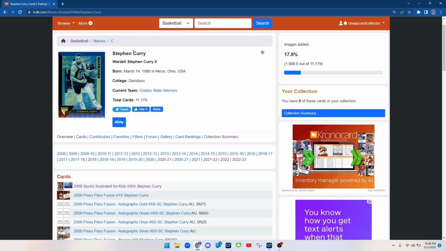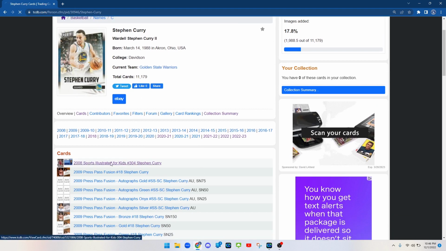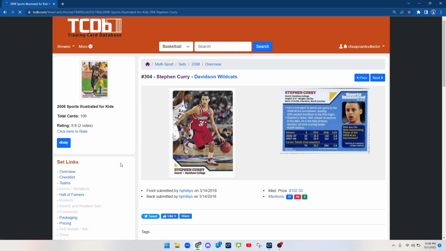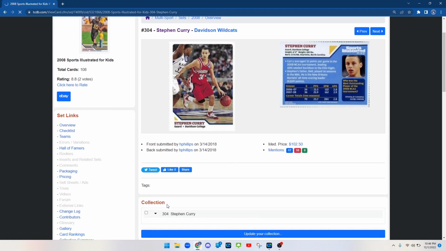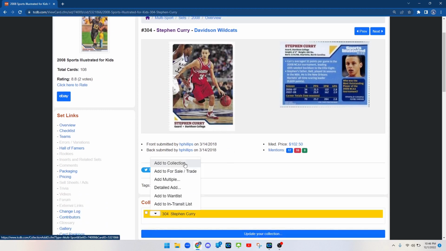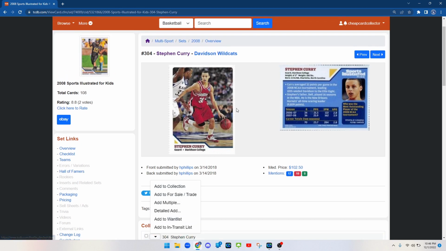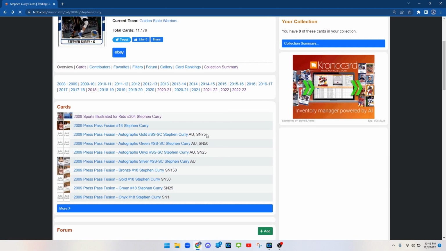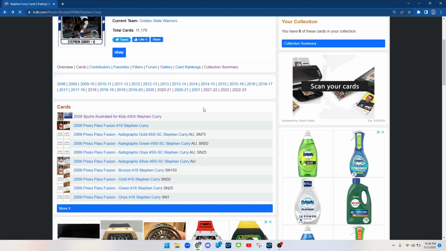So let's say I picked a player. Let me take his 2008 Sports Illustrated card. And so here you can add each card to your collection in case you just want to document what you collected. For sale, so again, you have one, you want to trade it, or to your want list, right? So any card you want, you can add to your want list. So you can go by player, card by card. Obviously, going through each one is cumbersome, so I would not suggest that.